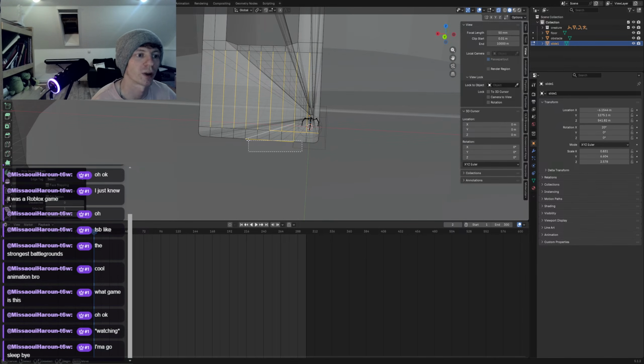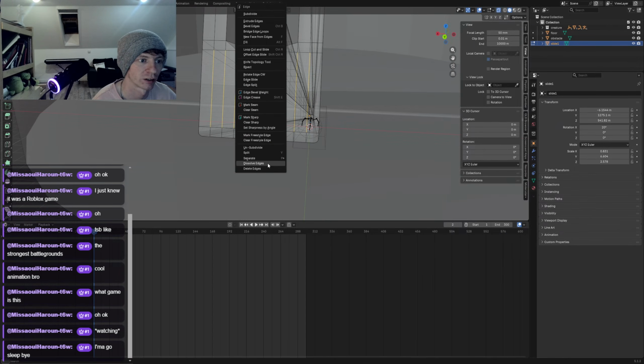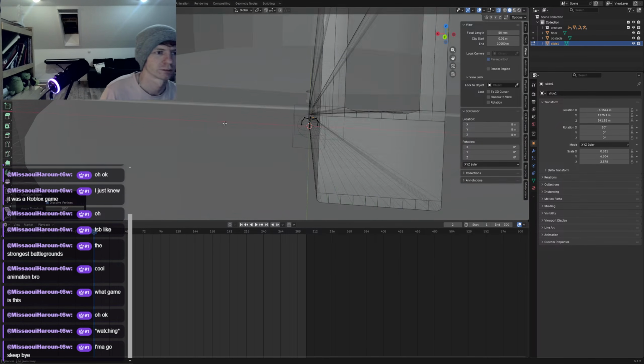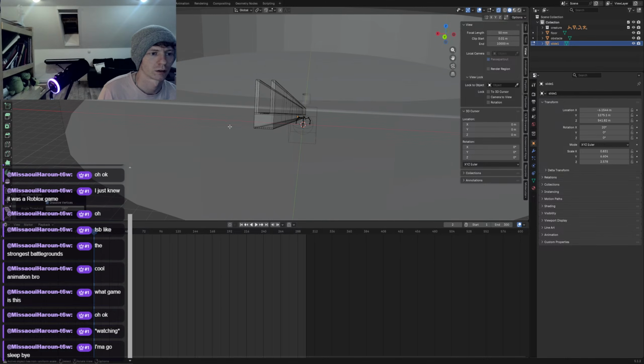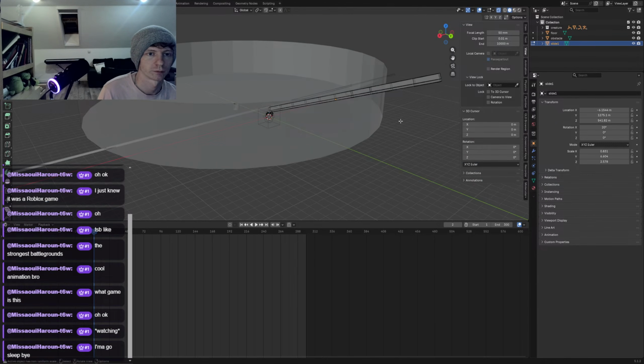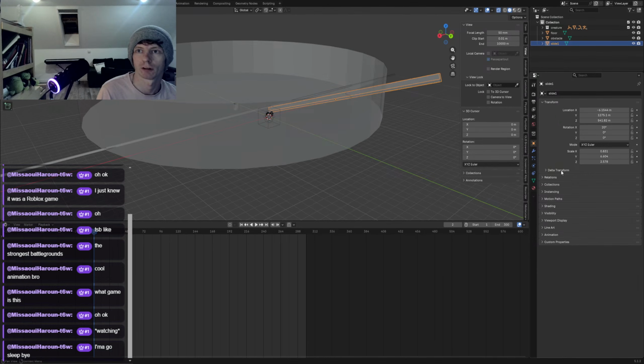Get rid of this, get rid of this as well, and also this, and also this, and also this. Dissolve these. Okay. And then grab this. It's got a rotation on it at the moment, so I'm just going to get rid of that.